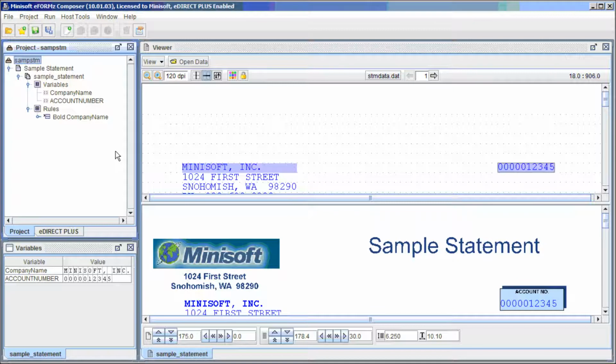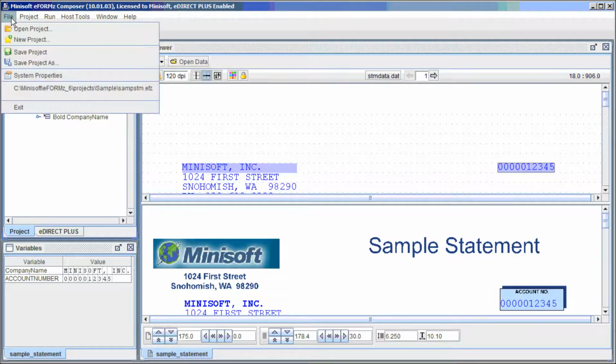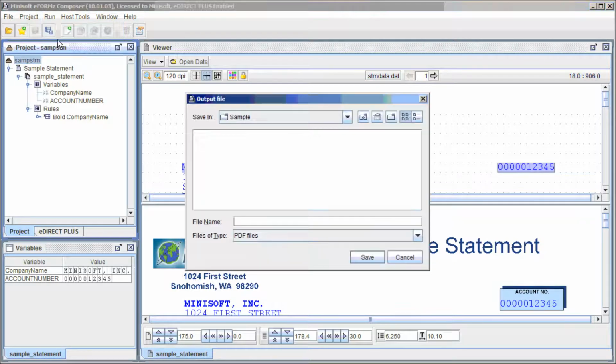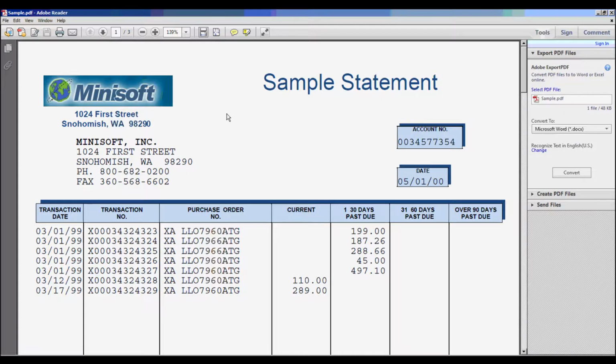To test this, we're going to need to save our project, and we can do that in one of two ways. We can select the Save Project icon, or we can do it the old-fashioned way, File, Save Project. And after that, from the main menu, select Run, followed by Output. And let's name it Sample. That's easy enough to remember. And select Save. Our PDF file will display.